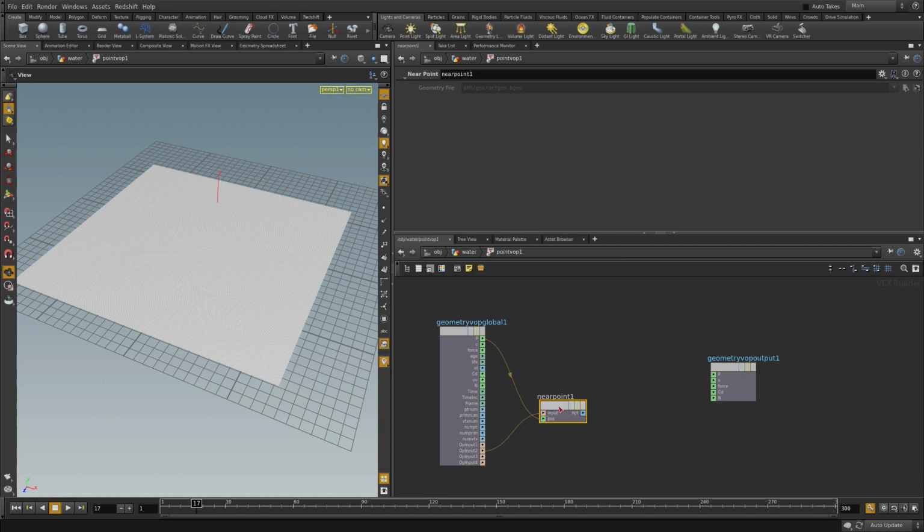So what happens now is, for every point in this grid, this node gives me the index of the nearest point from the scatter stream. And that is what I want, because what I want to form is the distance from all of these points to the nearest points from the other geometry stream. Because if the distance is lower than a certain value, I can use this information to deform this surface.